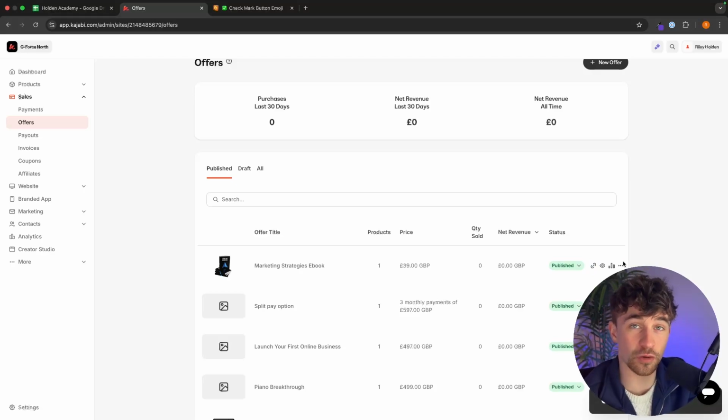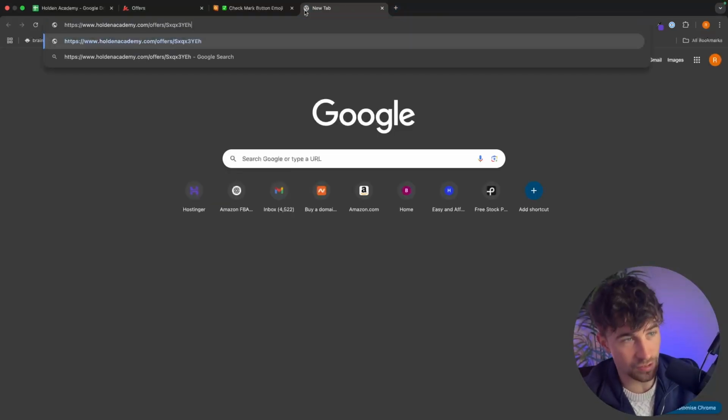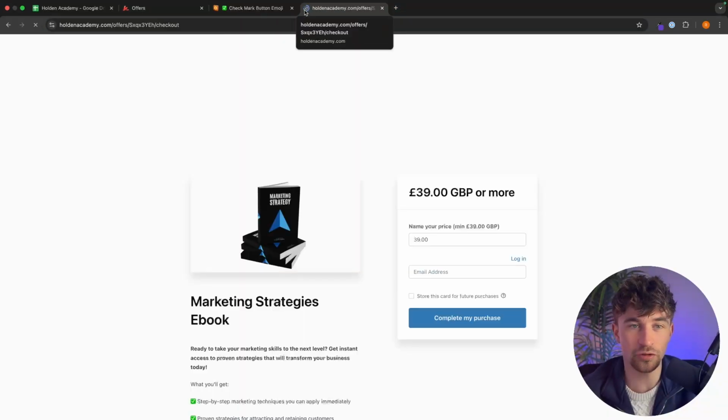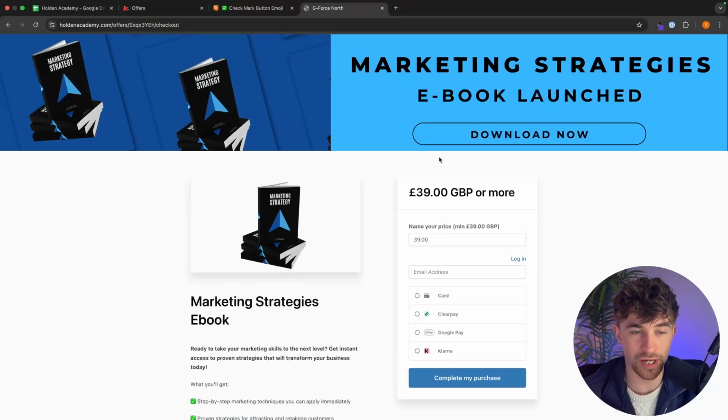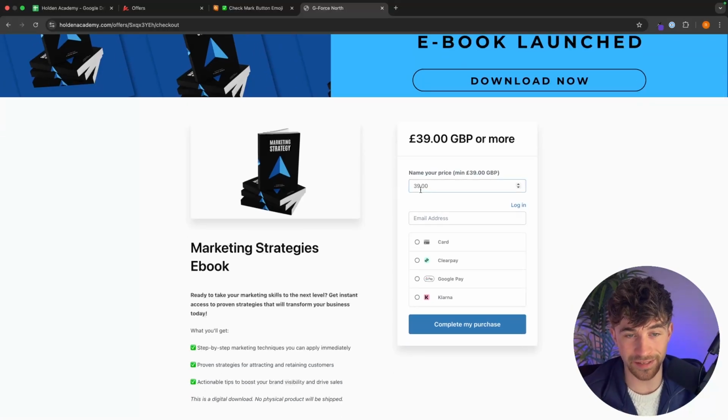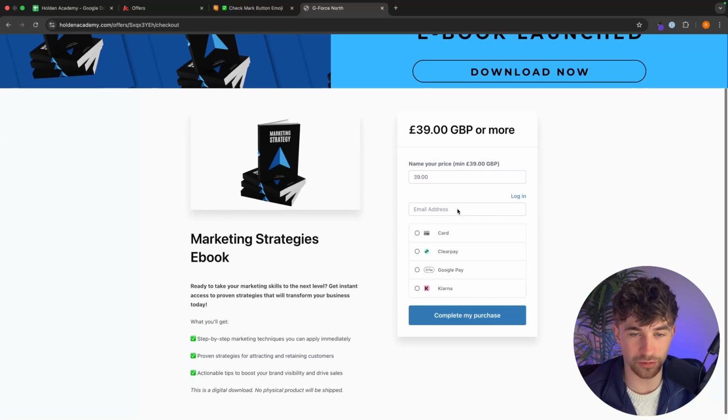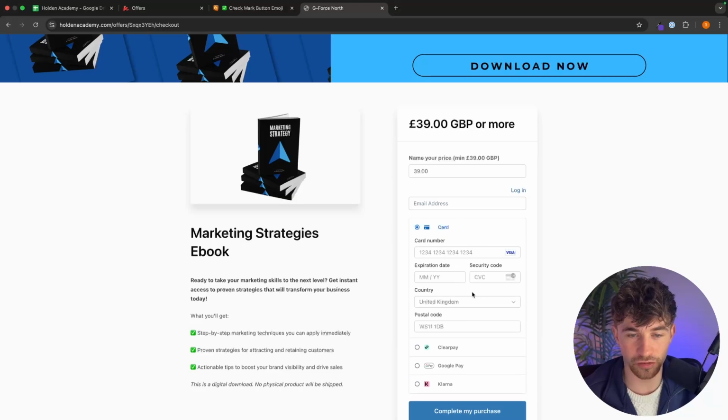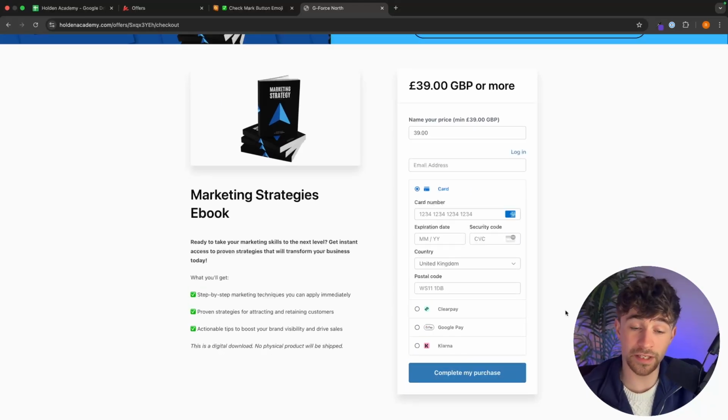And this is now the link that we are going to share around on the internet to get people to purchase our digital download. So if I open a new tab and drop this in, this is going to take people straight over to the checkout area where they can name their price. Let's just say $39. They can enter their email address, enter their card information, and complete the purchase. They will get taken to the next screen where they can download it. And that is how you can sell digital products on Kajabi.